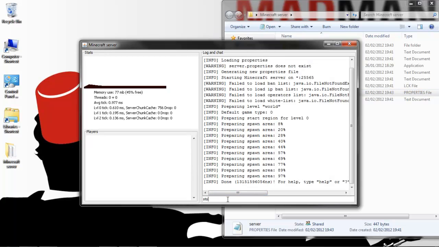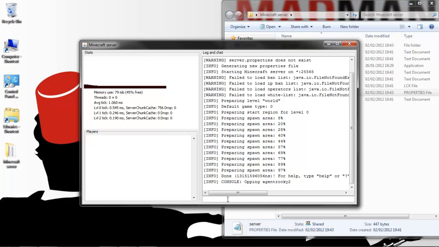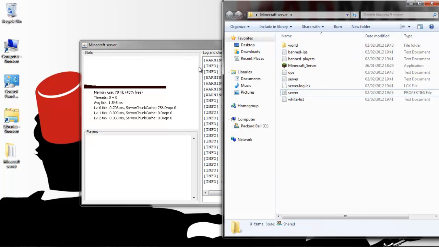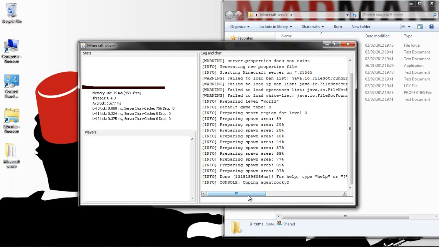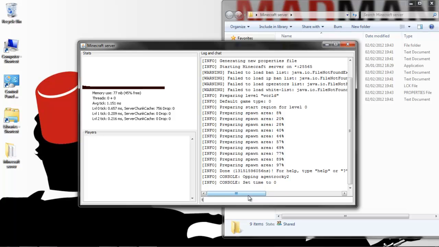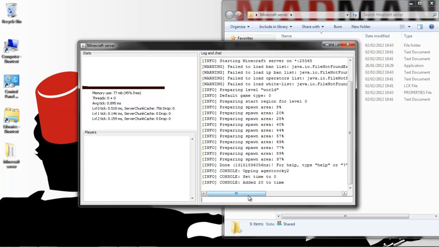Stop stops the server. OP and then somebody's name, like my username for example. That person is now opped and it changes it in that file. You can also change the time by time set 0 or time add digits. It goes from 0 to 24,000.